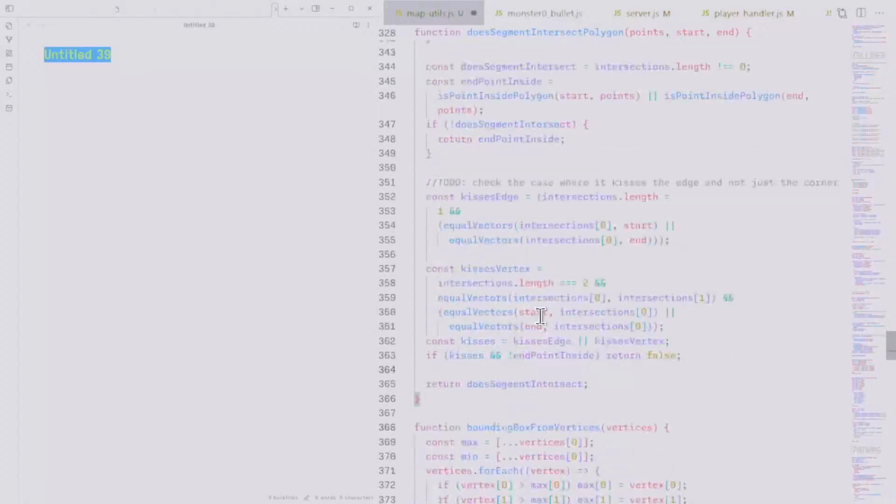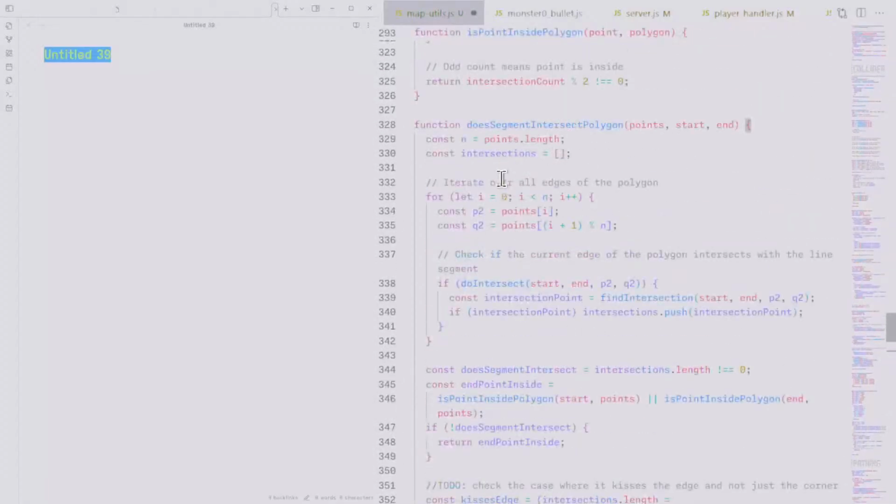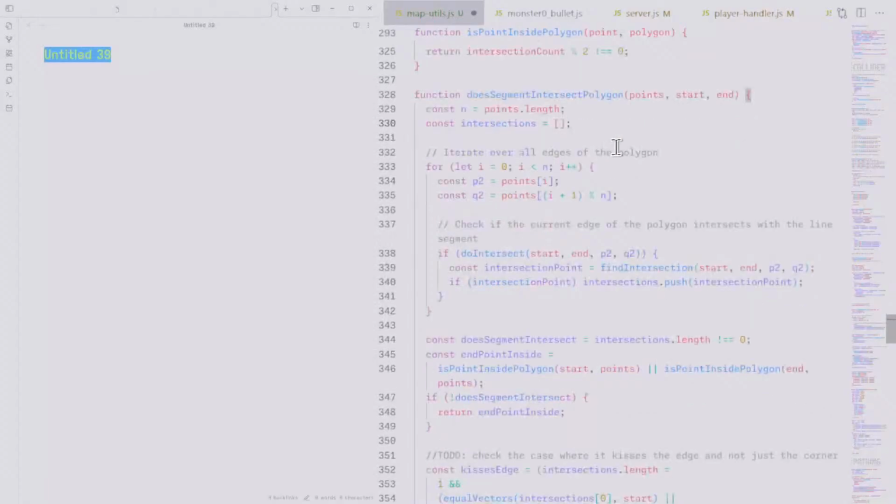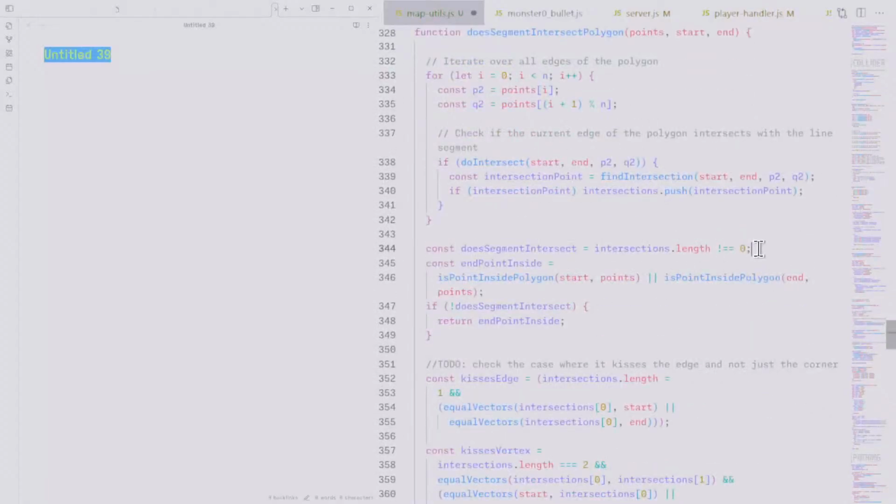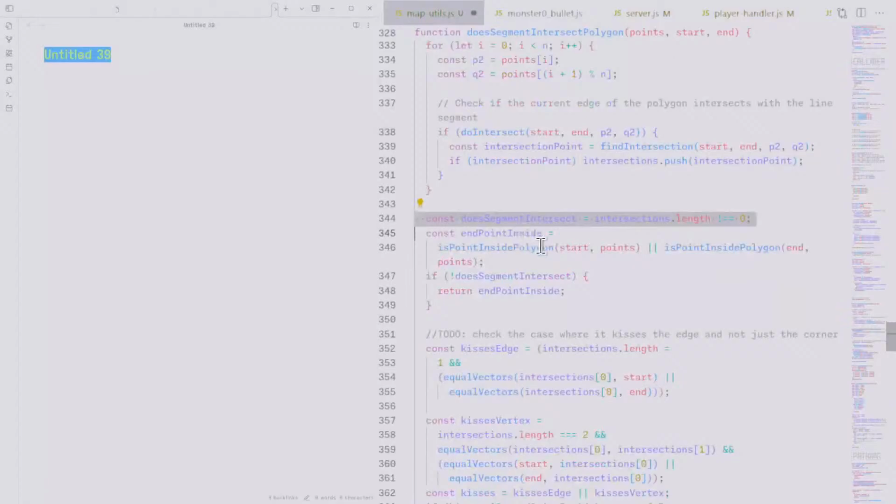So this code right here, where am I? So does segment intersect polygon? It takes a polygon by the points and the start and end point of that polygon, and it'll check all the edges to see if it intersects with them. If there is no edge, then there is no intersection, but there could be a situation where the line segment is perfectly inside the triangle without it intersecting, or whatever shape it is. So you check if there's a point inside.